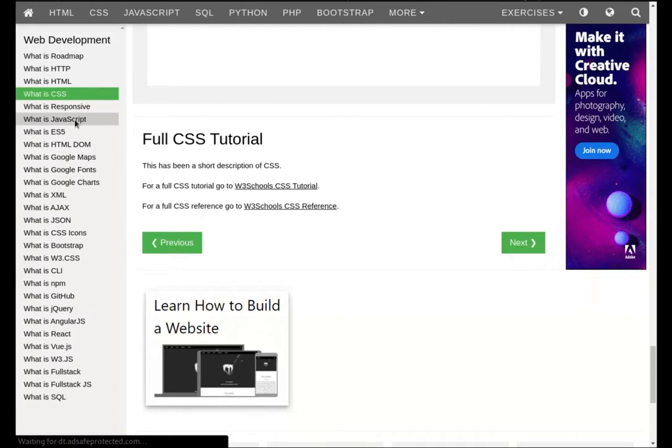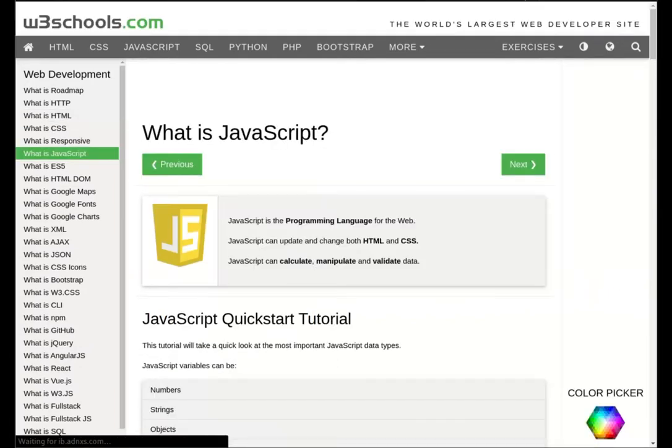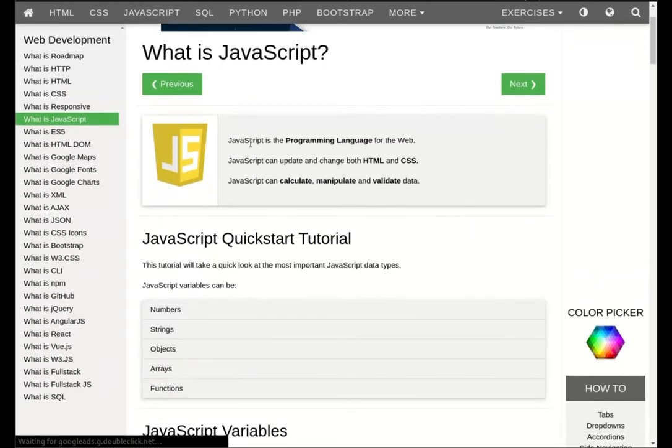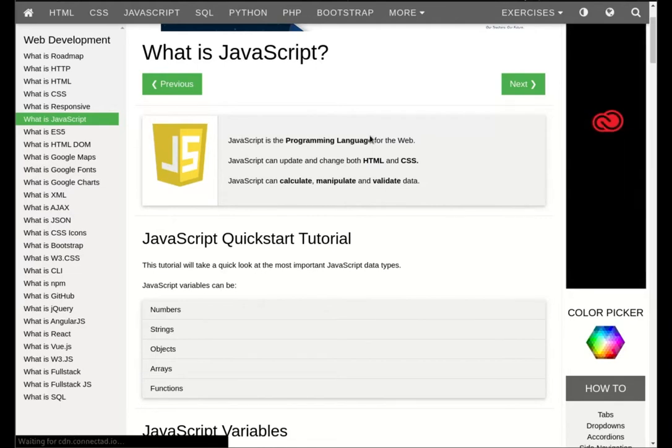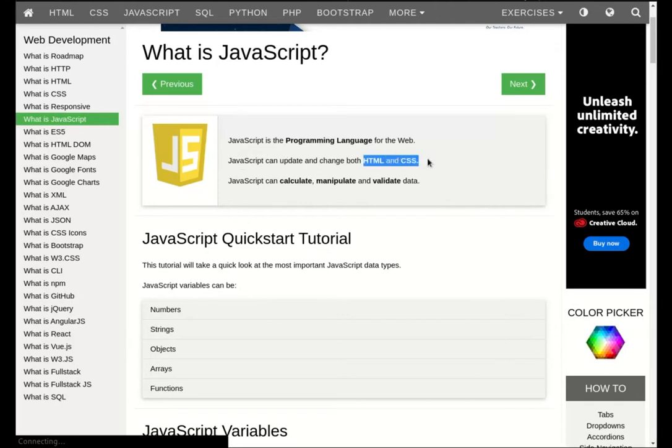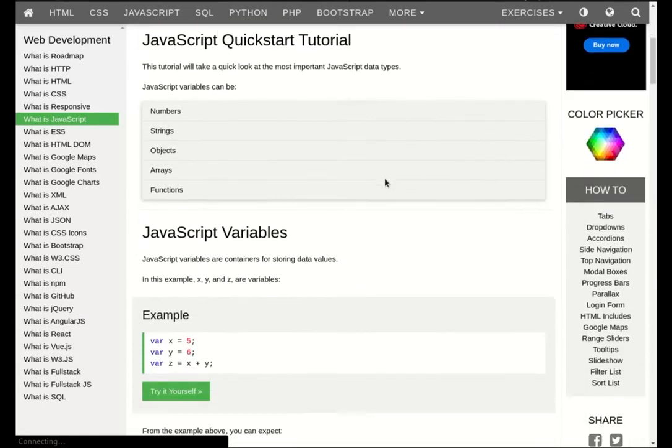So then next we can look at JavaScript. So JavaScript is a programming language for the web. It has nothing to do with Java. It's just JavaScript. JavaScript can be updated to change both the HTML and the CSS. Most awesome things are done with JavaScript. JavaScript can calculate, manipulate, and validate data.